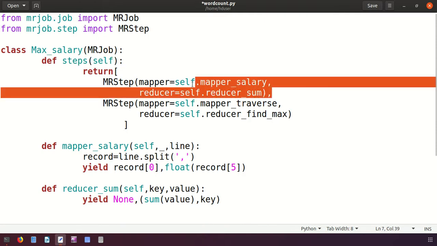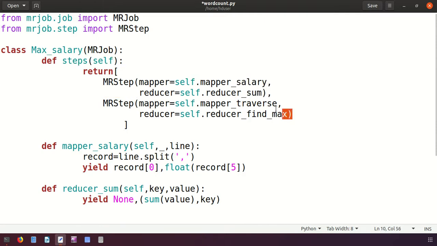Here is the first mapper and reducer, and this one is the second mapper and reducer. This one is important, you have to remember MRStep. So here we have the mapper. This is the name which I have given here, mapper salary, which is actually mapping the salary to the rank. Then here we will find the sum of those salaries. Then we will give that to the next mapper.